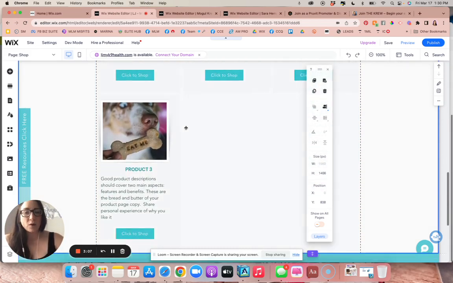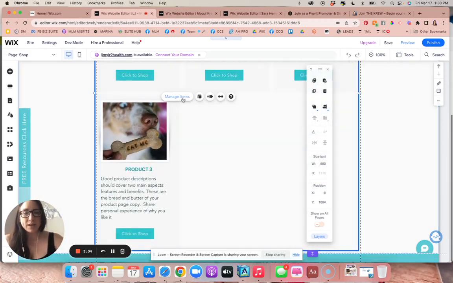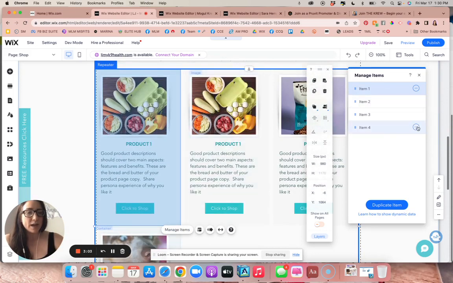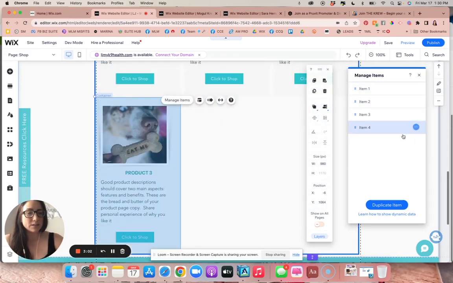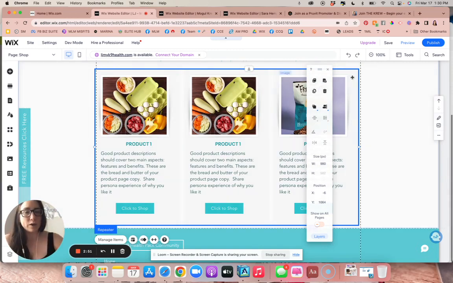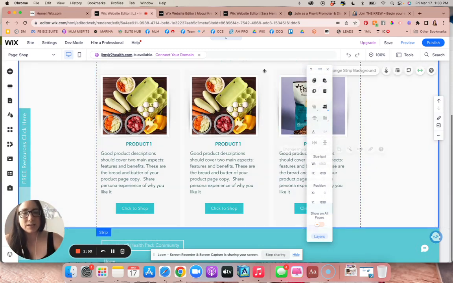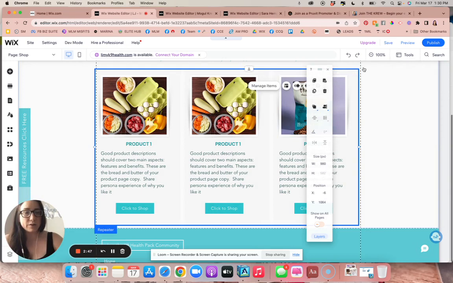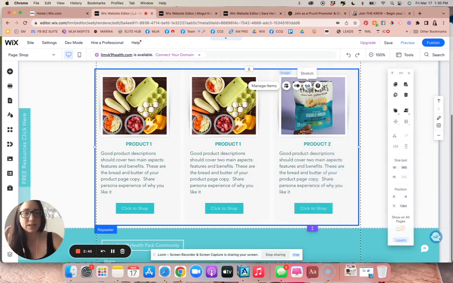Now, if I want to delete an item, I'll go to manage items again, and I can delete that item that I just created. So I'll delete it and it will automatically do that. If I want to stretch the items across the entire page, I will select the entire thing, and if I click that side to side arrow, that will stretch it out if I wanted to.